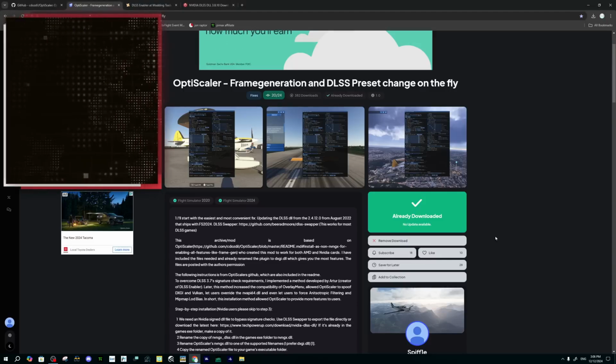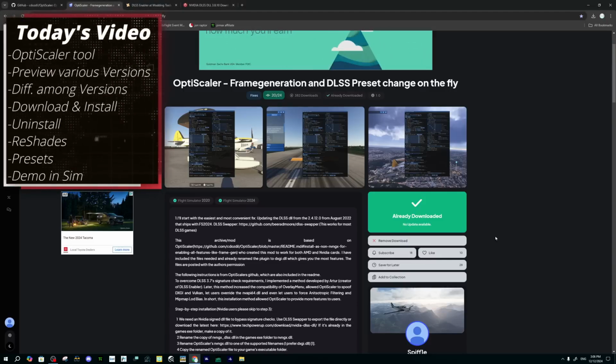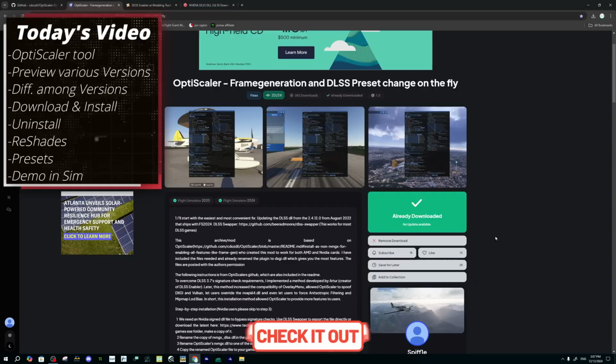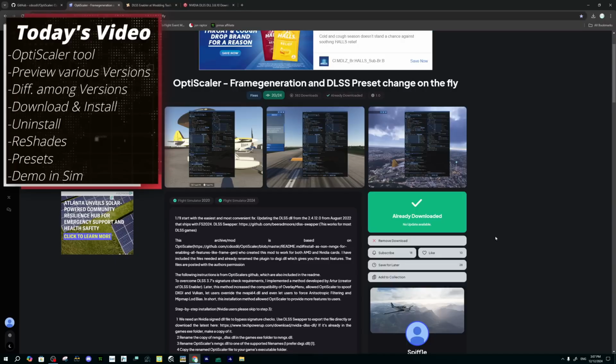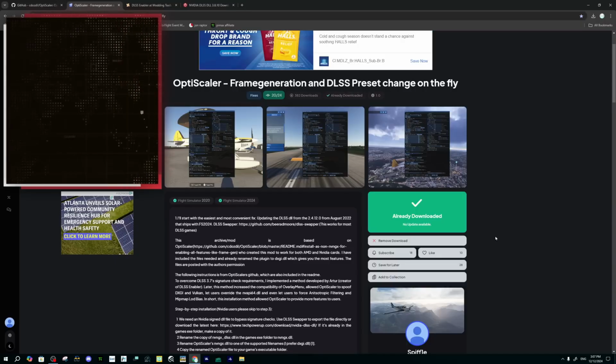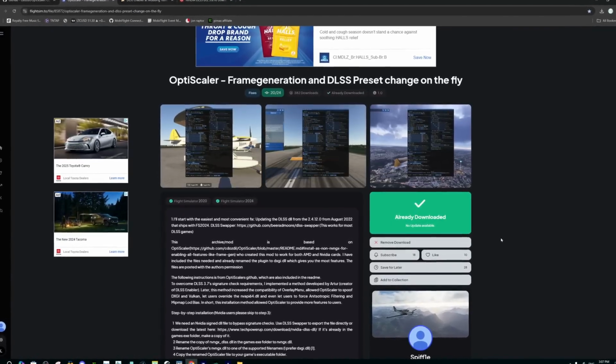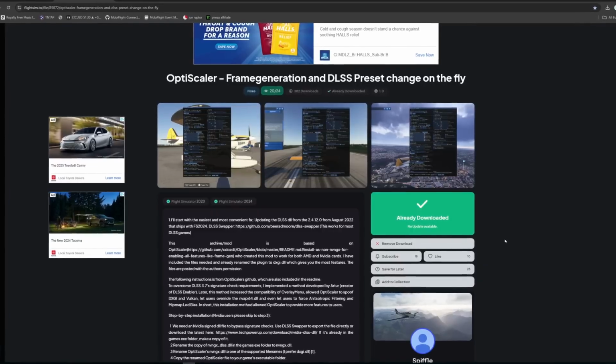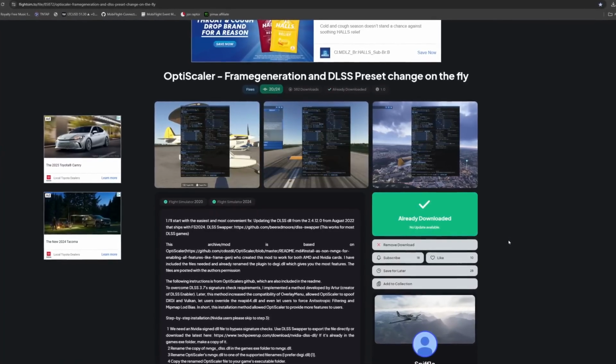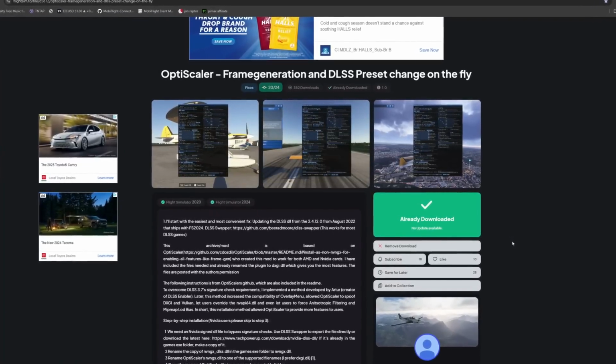In today's video, I will go over the new OptiScaler tool that can be found over on flightsim.to or their GitHub page. All of the links for today's video will be down below in the description. We will first go over the various download and installations, followed by a demo of the various settings inside of Microsoft Flight Sim 2024. Now, you may have picked up I said various download and installations, and that's because there may be some versions of this that might work for you and some that may not.